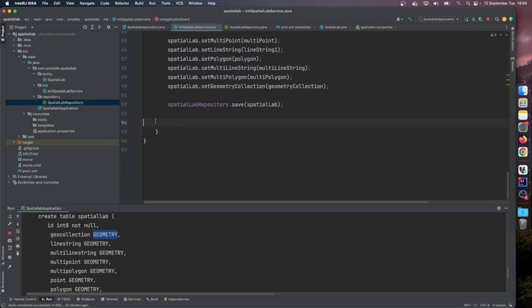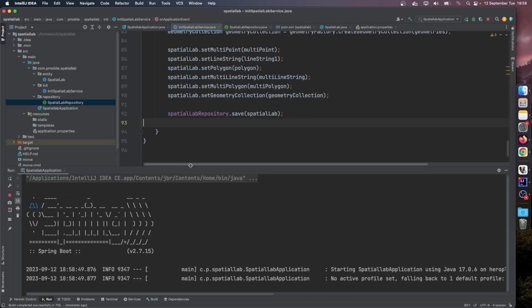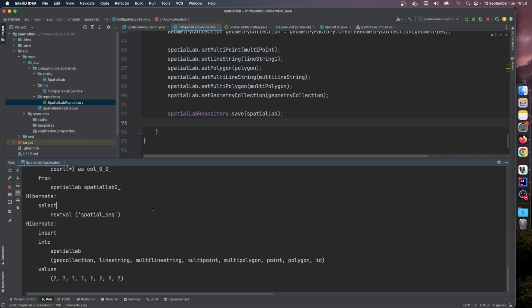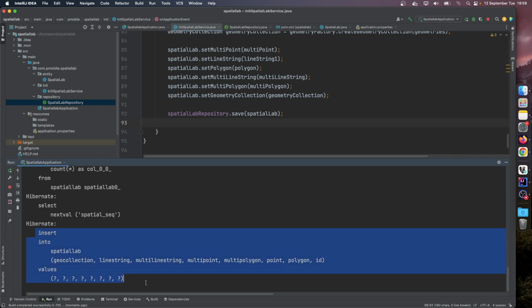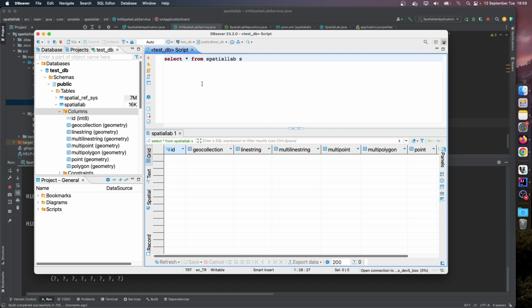Let's rerun the application and see the insert query. And here it is. Let's see also on the DB view our record. Yes, it is saved here.